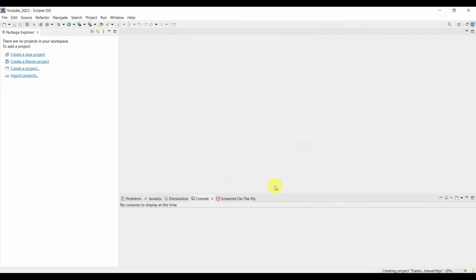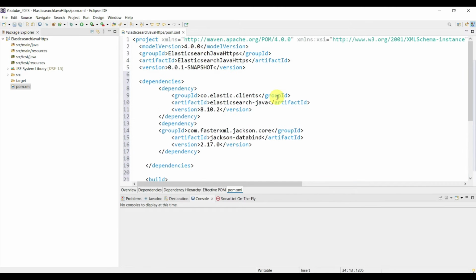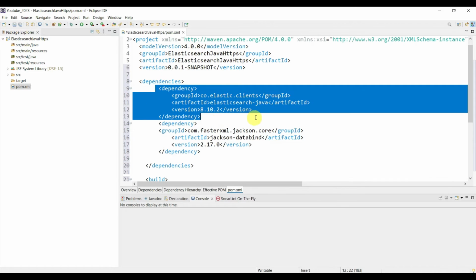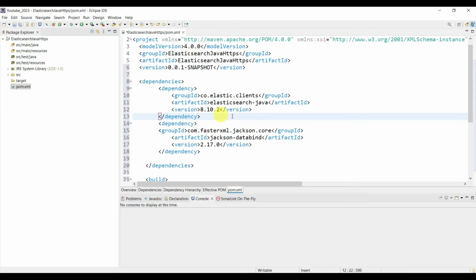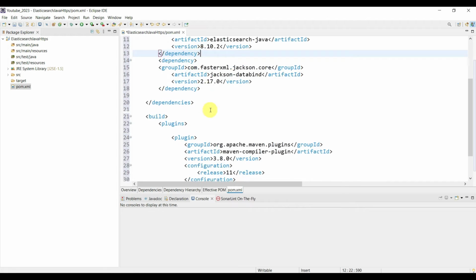Let's say finish. So go to the pom.xml file and paste the dependency here. Okay, so we are using an Elastic client that is version 8.10.2, and then we are using this Jackson databind library. That is required in order to convert your Java objects to JSON or JSON to Java objects. Then we need this Apache Maven plugin.